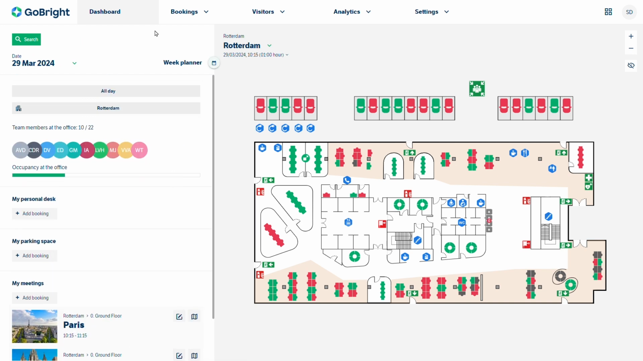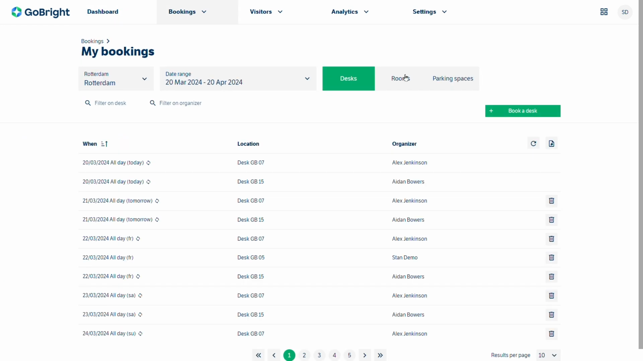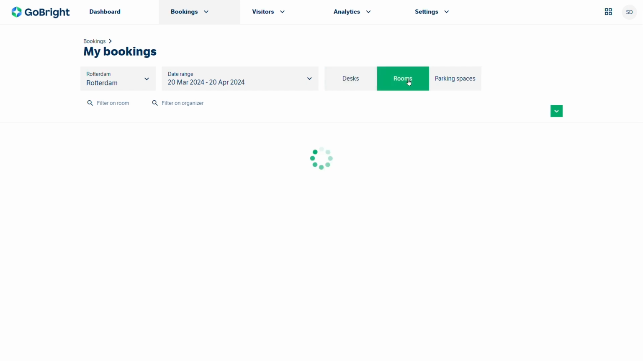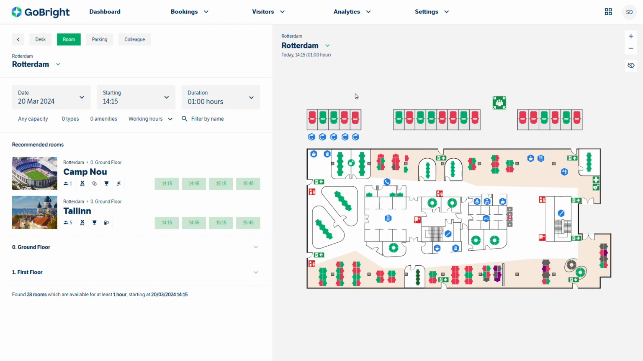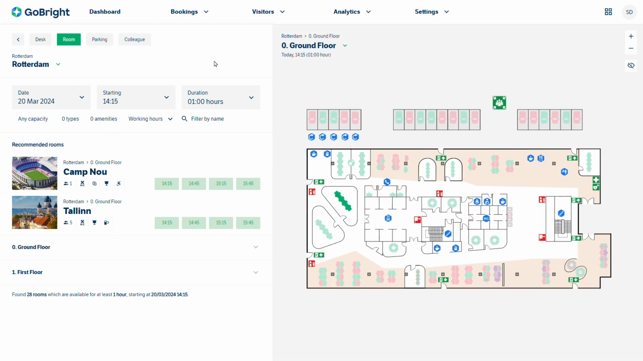The other way I can make a booking is if I go into my bookings and we go down, we go to rooms, and there's a little drop down arrow and we can book a room. This will just take me back to my dashboard, and then you're booking the room in the same way as we've previously described. But that's how, using the GoBright portal, you can book a room.